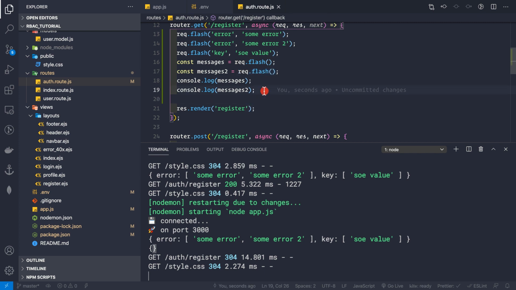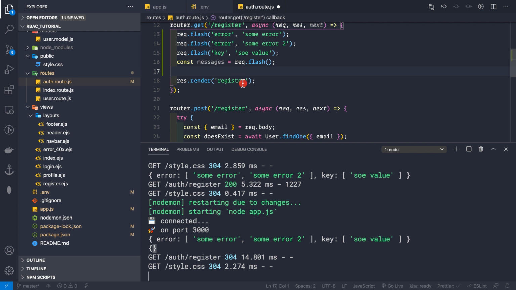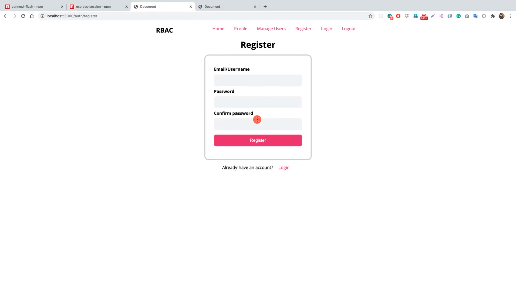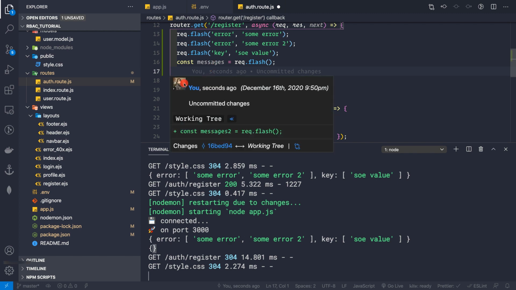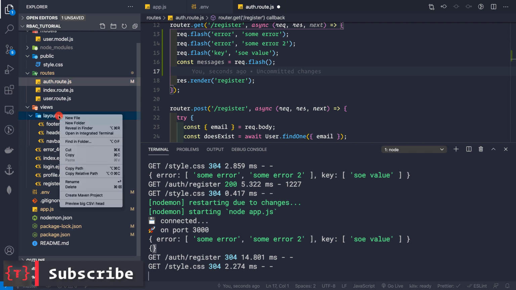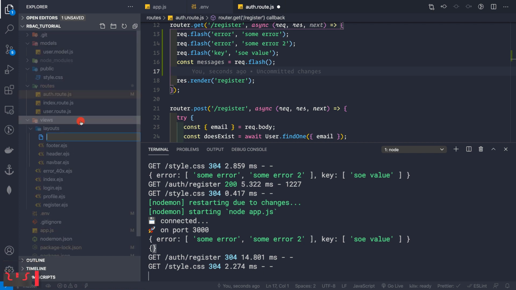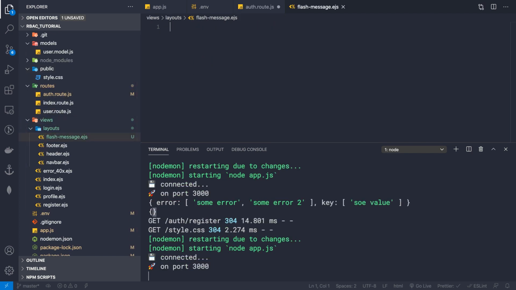Now let me remove messages2 and messages from here. And now let's see how we display the Flash messages inside our EJS template. Because we cannot see the Flash messages here, let's see how we display them. For that, let's create a layout file for the Flash messages itself. Let's create a new file called flash-messages.ejs. And now here I'll create a template for our Flash messages.